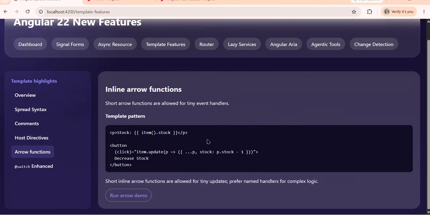Then arrow function. In the template only, now you can use the arrow function. Let's say you have a signal and that signal value you want to update. Let's say you have an add to cart button and there you have a plus button. You want to update a quantity. So instead of creating a function and then updating the signal, you can directly use it over here now.